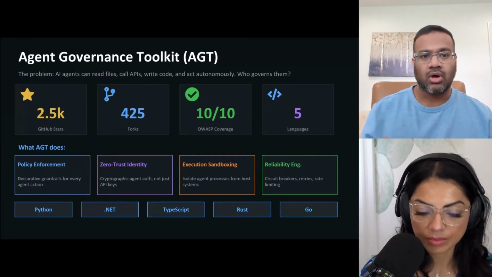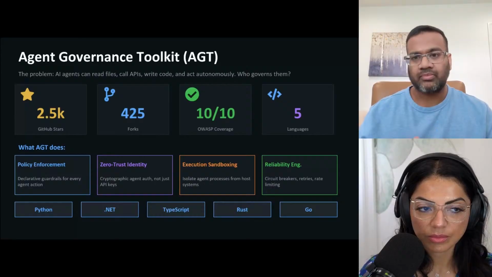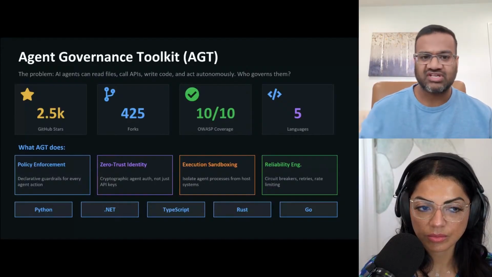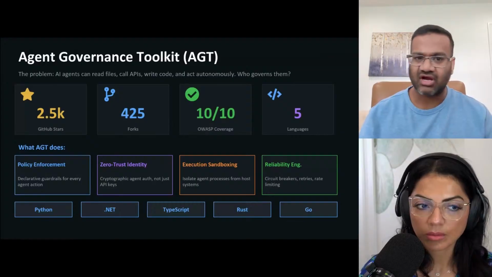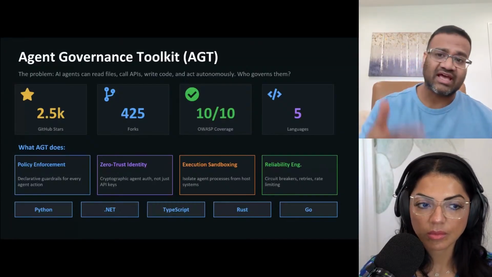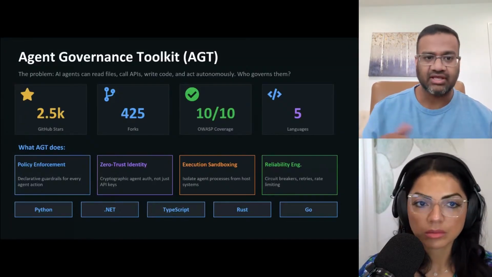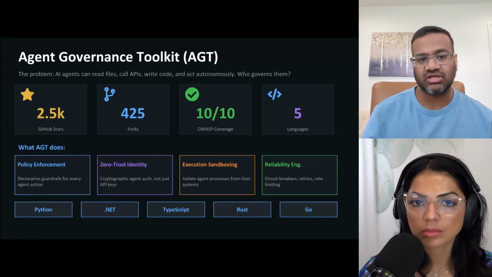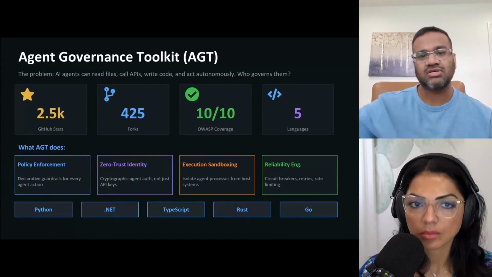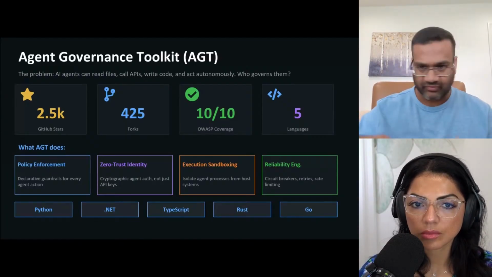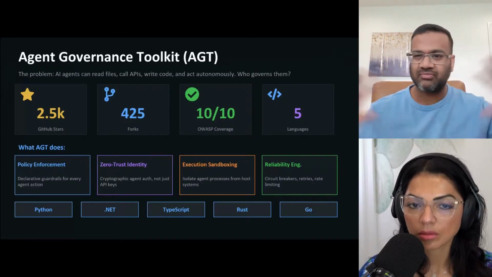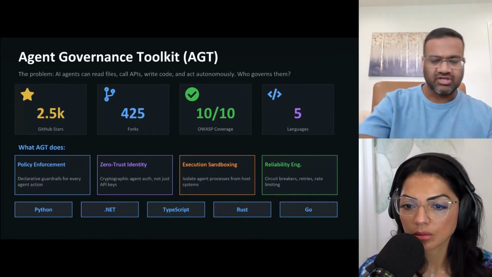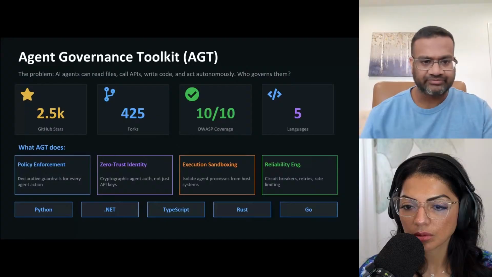We cover all the top 10 of the OWASP agentic top 10 risks: policy enforcement, declarative guardrails for what agents can and cannot do, zero trust identity, cryptographic agent authentication, not just here's your API and good luck. No, we don't do that. We also have execution sandboxing, you name it. I think we bring all of this governance all the way from shift left to the end.